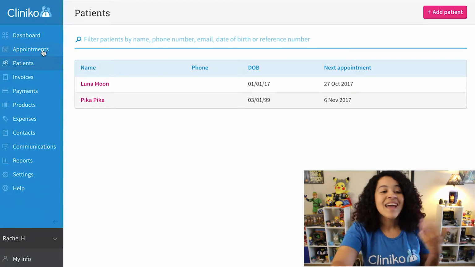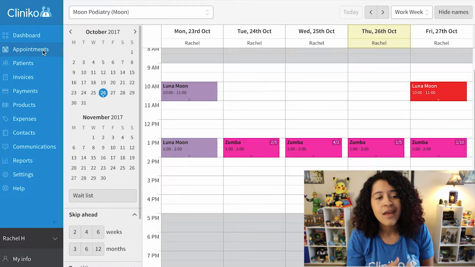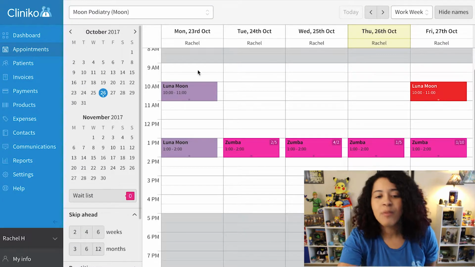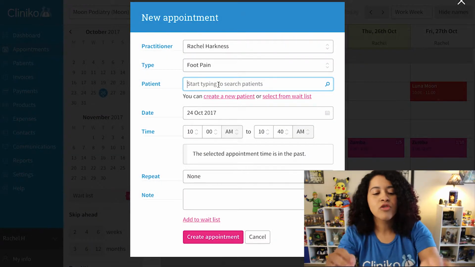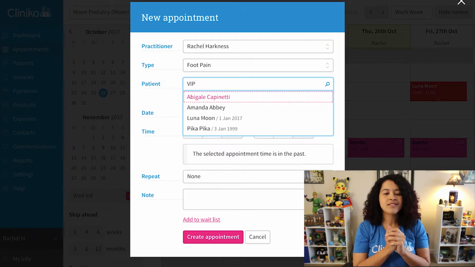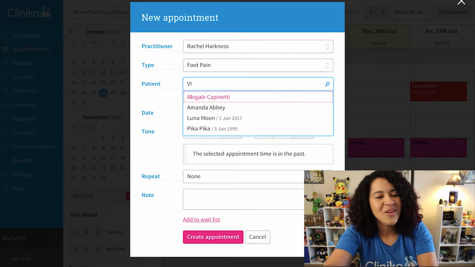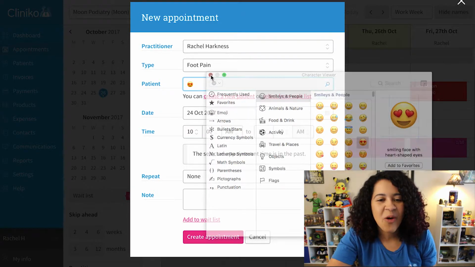The same thing can happen when you are searching patients when creating appointments. Simply create an appointment, and once you get to that search section, use those same terms. So I can type in VIP and it'll bring up my list of VIPs. I can also, again, use that emoji and find those patients.